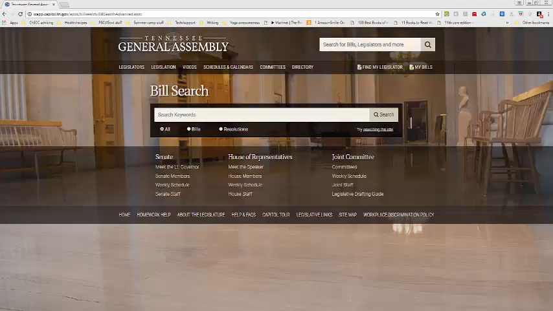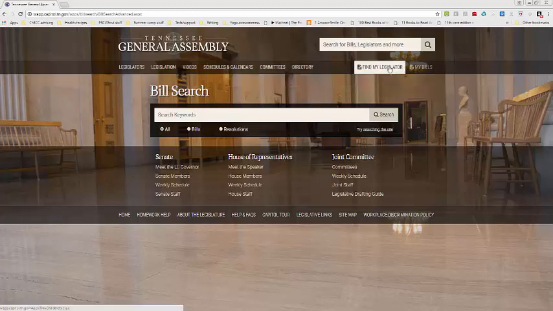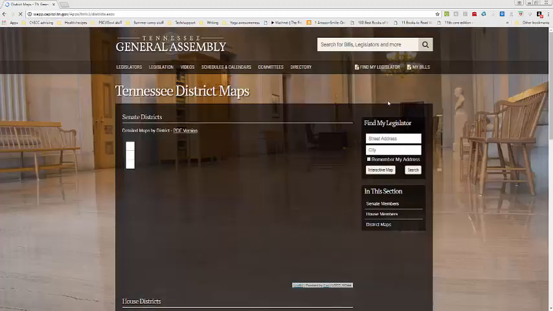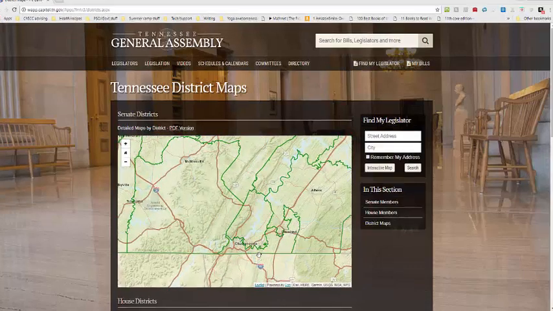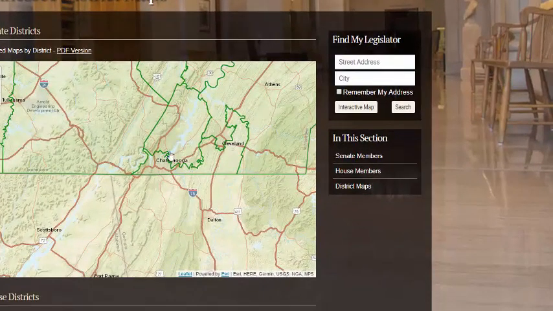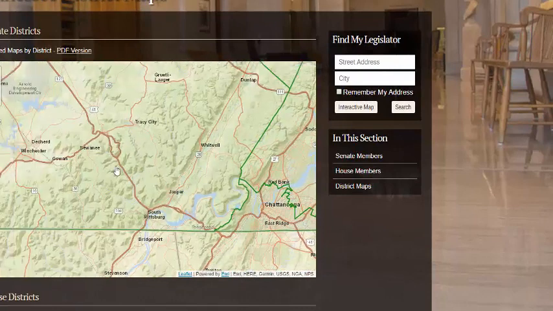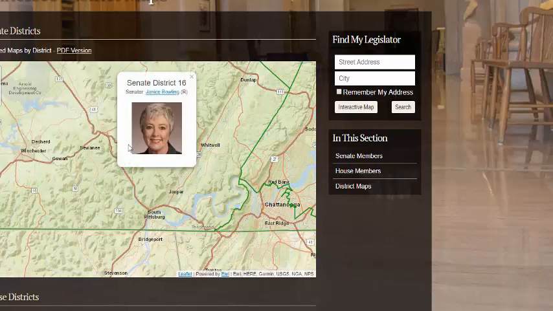As strange as that sounds, it's going to take us over here to the Tennessee General Assembly, which is the name of the legislature here in the state of Tennessee. So in order to find my representatives, all I have to do is go to find my legislator, and I can zoom in on this map, and right now I'm looking at Senate districts. So I mentioned earlier that I live in Monteagle. So I live in this district here, and in this district, my senator is Janice Bowling.